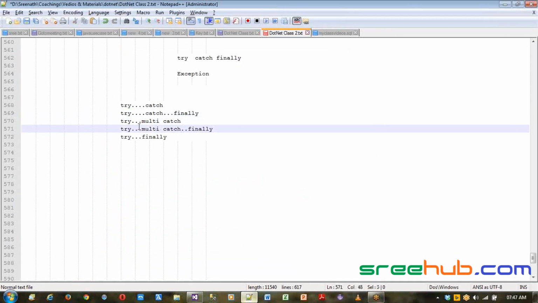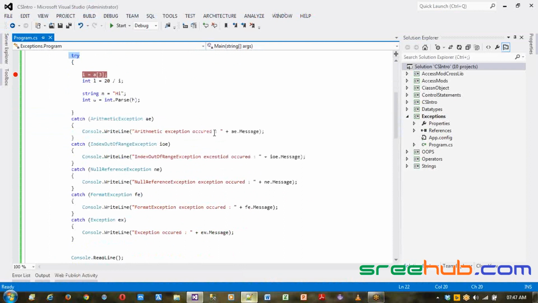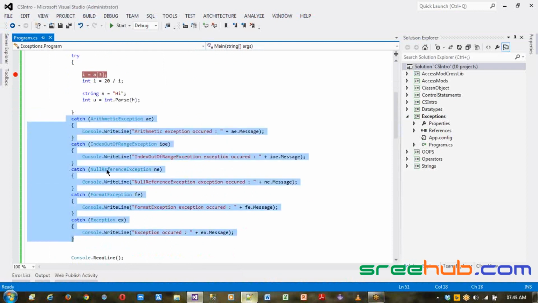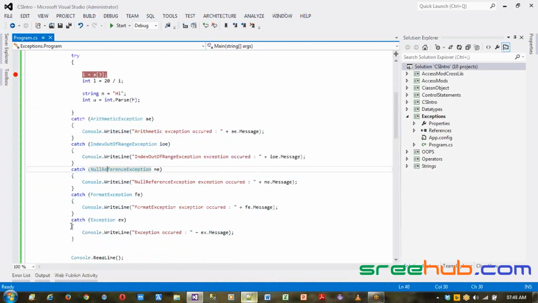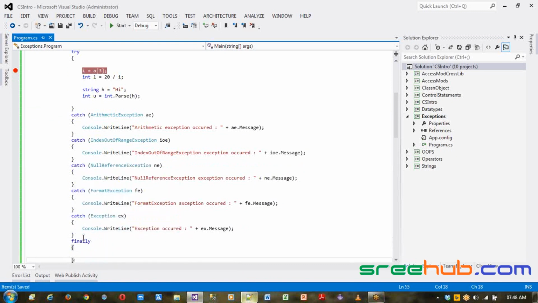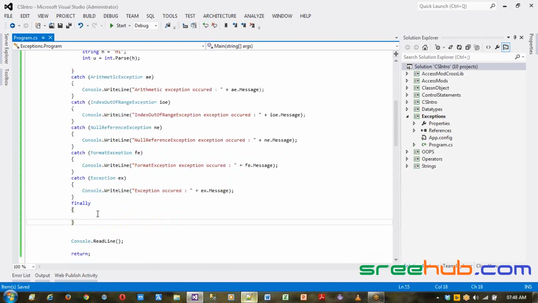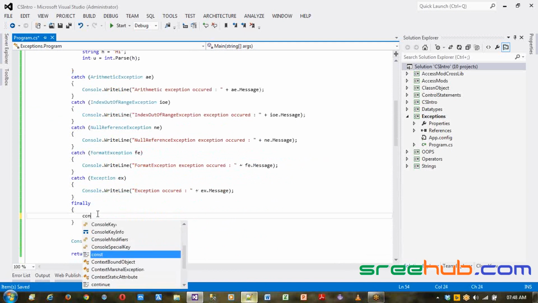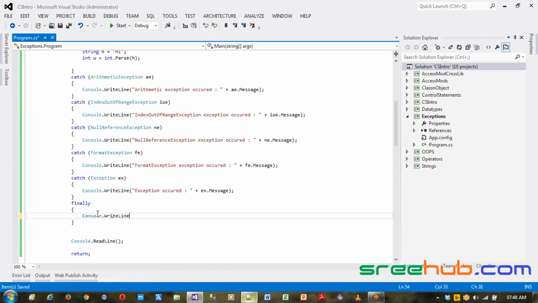And again you can have multi-catch with one finally block. So here you have multiple catches. Once the last catch block is done, then you can have one block where you're actually doing something. So let me bring here that console.write.